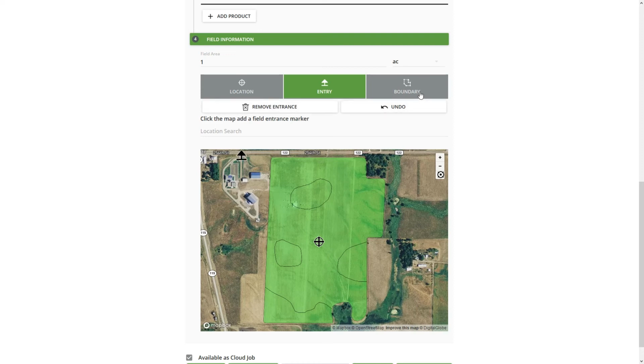Then moving on to the boundary. Now this boundary, it's just going to be for reference purposes only. It's not going to be for things like section control or anything like that. It's mainly just used to give a reference of how the field is shaped and where it's located on the map. So all you need to do is just click different points around the map to set different flags, and it doesn't need to be neat. So we can just kind of get the general area.